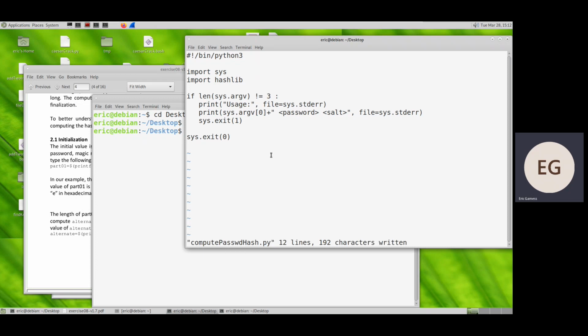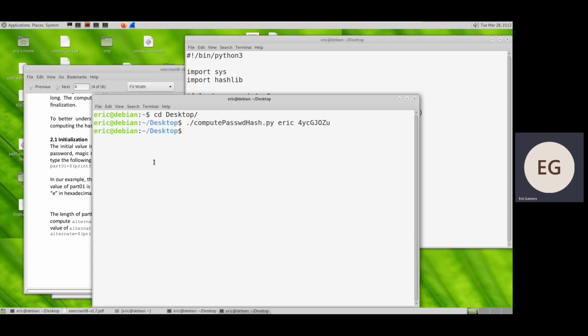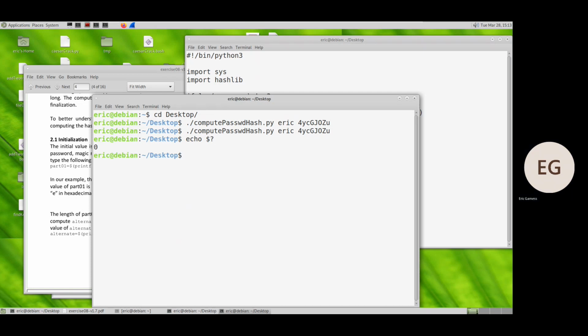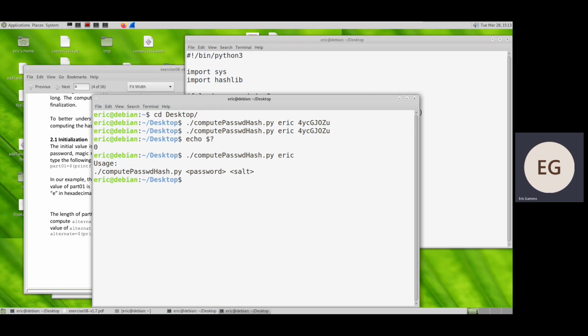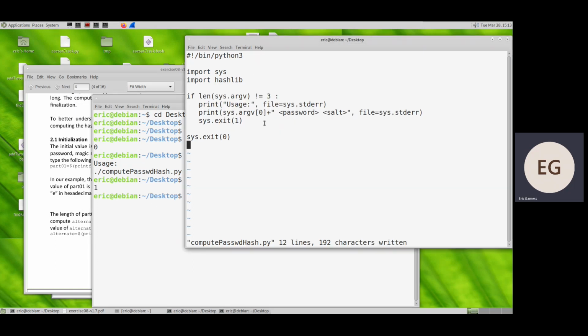So look, I just saved the command. Let's say that the person typed that. So there is no message because it was correct. And if I ask for the exit status, it is 0. Now, let's say that the person typed the command and just put the password, but forgot the salt. So look, we have a message that says, when you use the command, you need to specify both the password and the salt. And of course, if you look, the exit status is 1 because we exit here. So I'm guiding the user, as you can see.